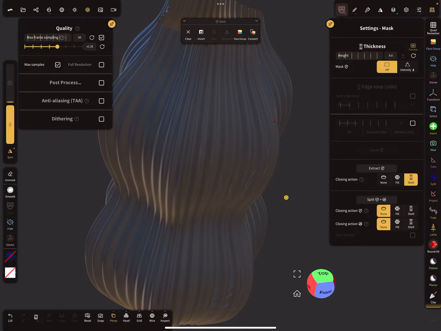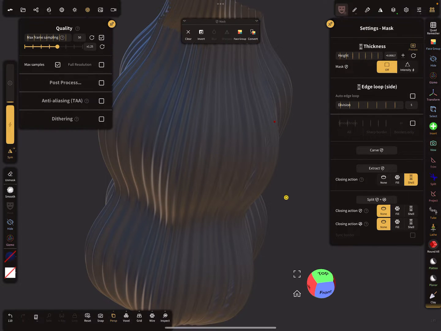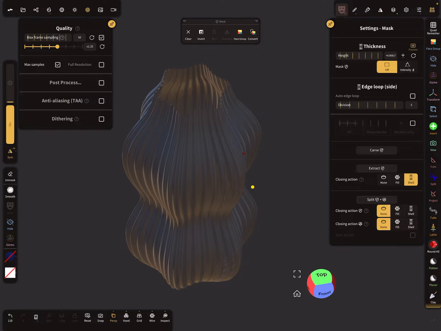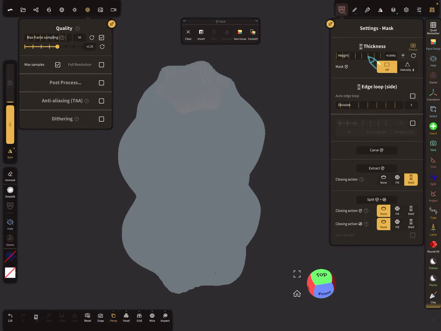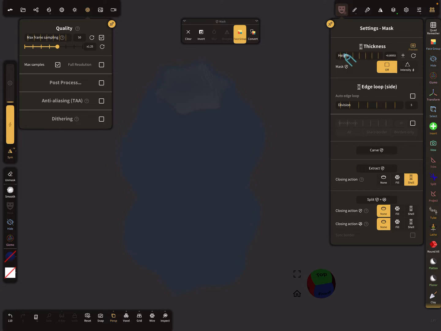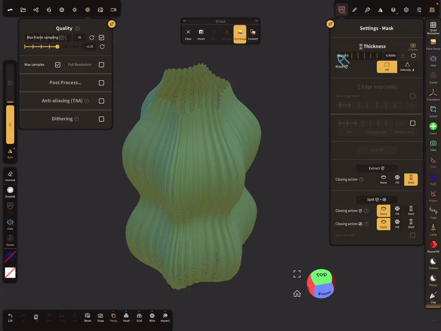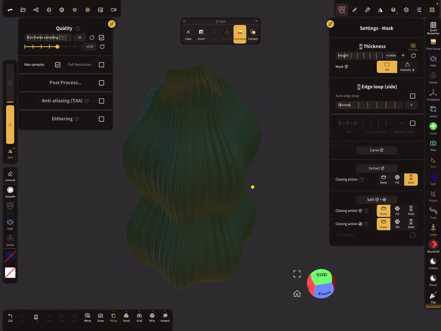So we can give it a shell. So here's a shell. So face group off. I don't know where the problem at the moment is.